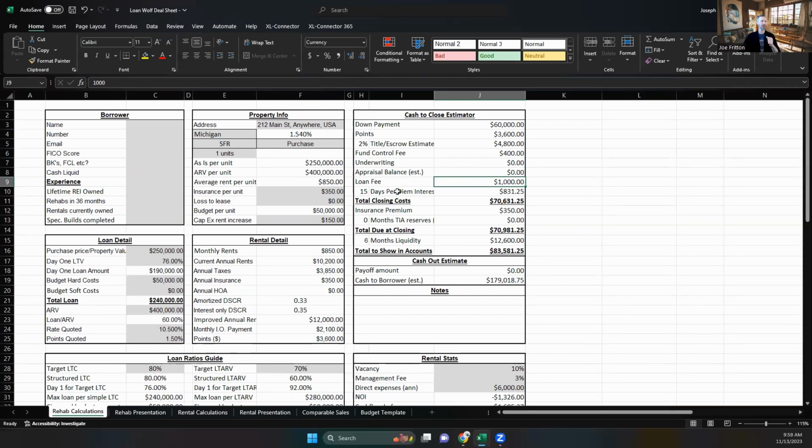But there are other things in here. So per diem interest depends on the day of the month that you close. If you close on the 25th, you can tell this that you're going to have 5 days of per diem interest. That is simply the interest that is due on the loan on a single day basis on that first month that you close.